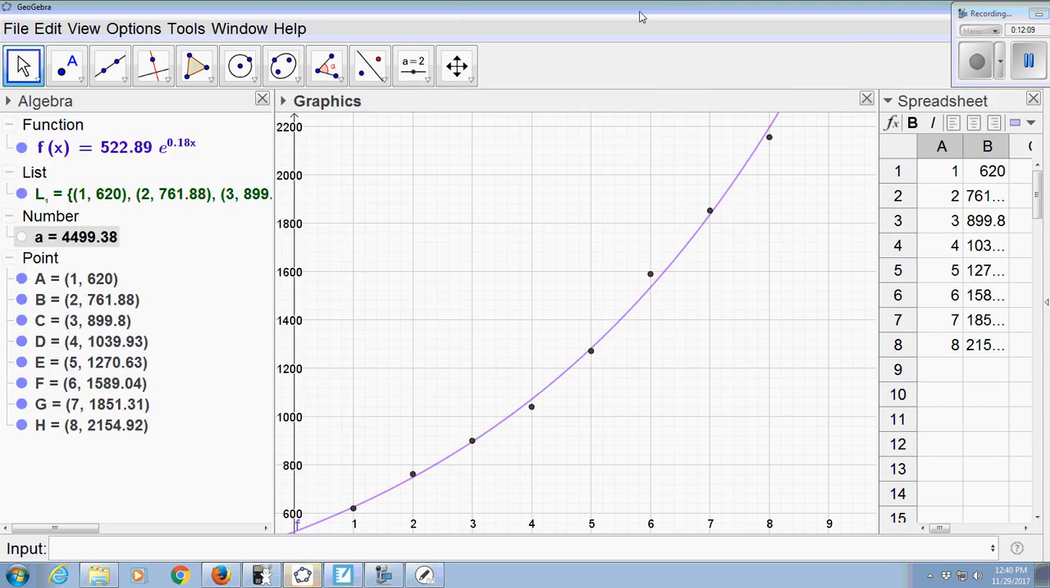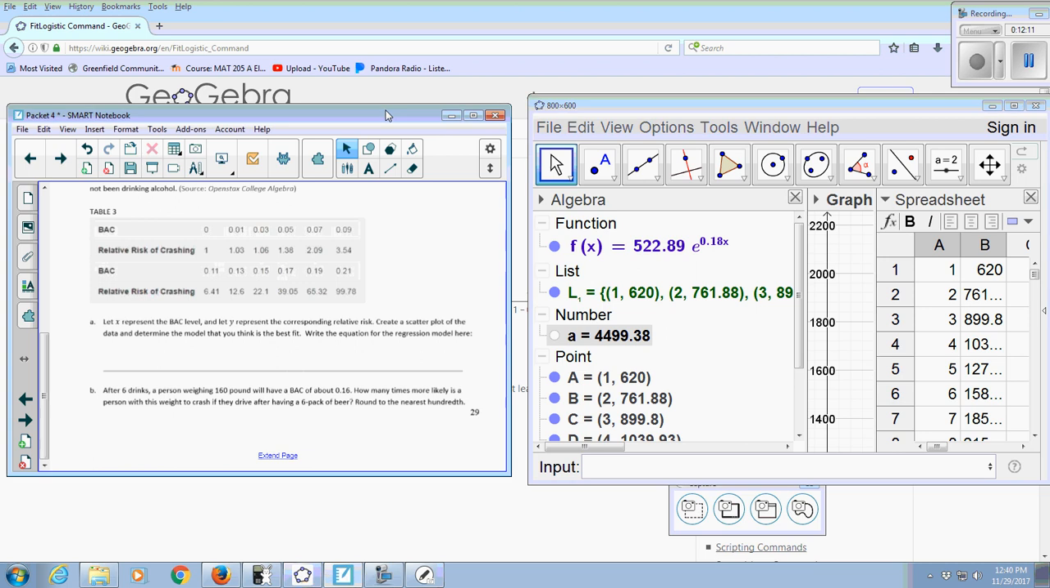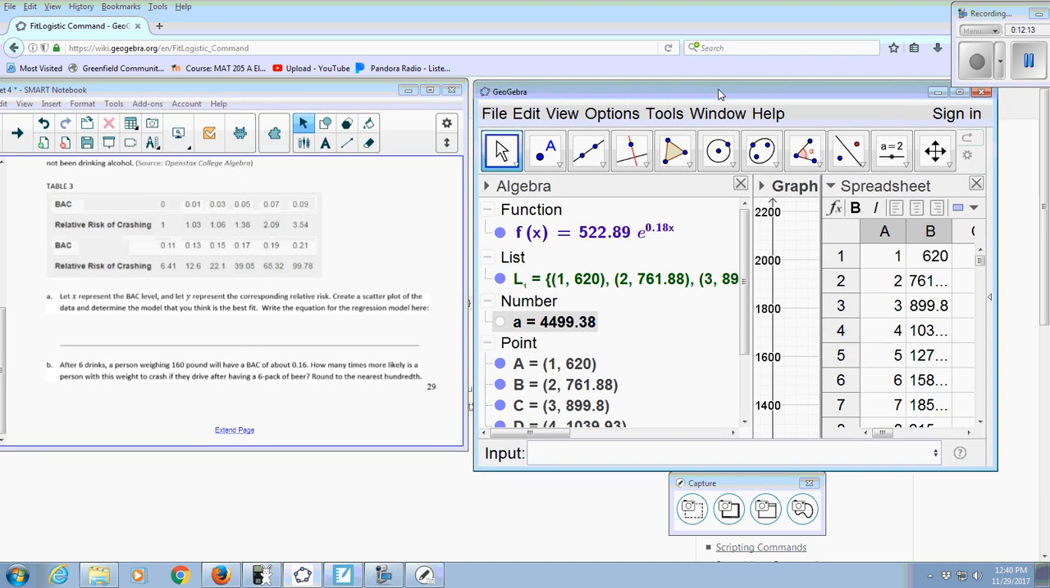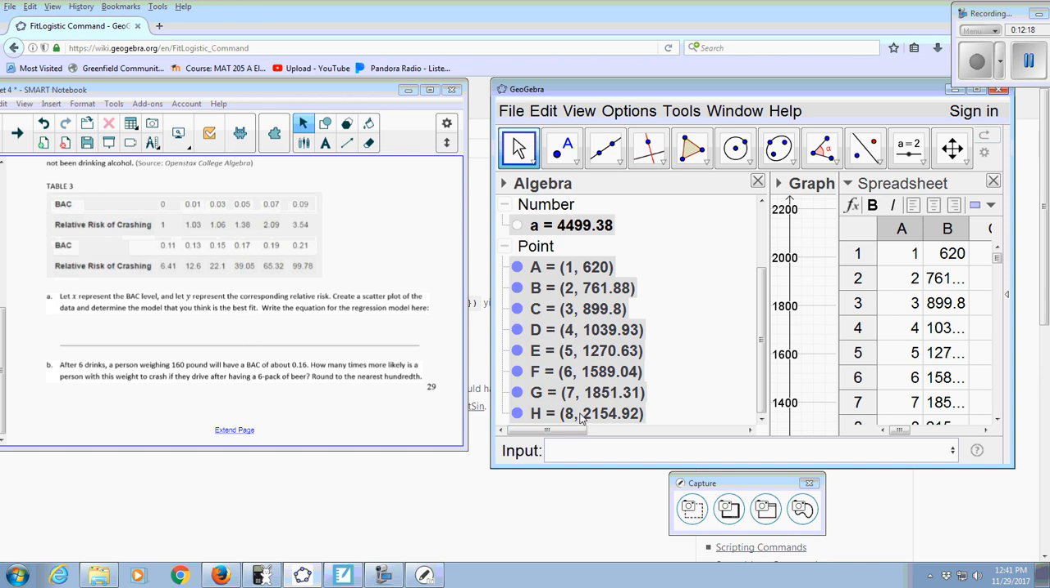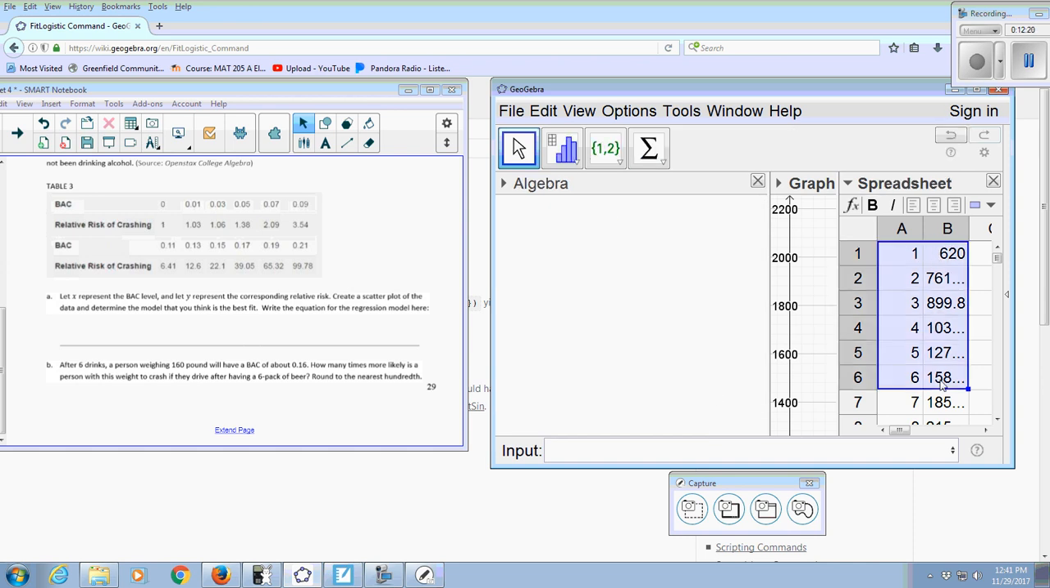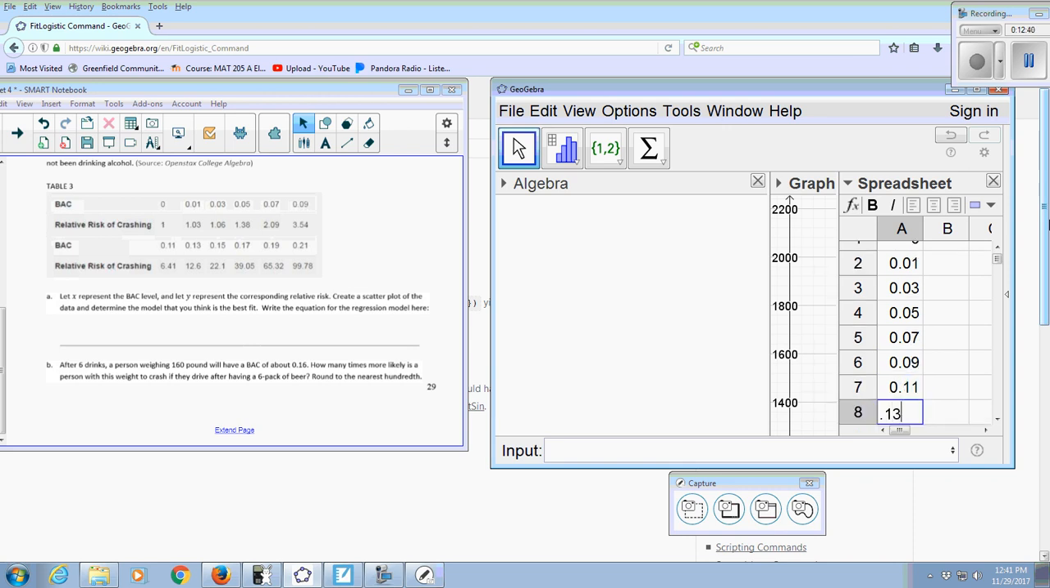So I'll make that smaller, delete everything that's in here already. Okay, so BAC of 0, and then we have 0.01, 0.03, 0.05, 0.07, 0.09, 0.11, 0.13.